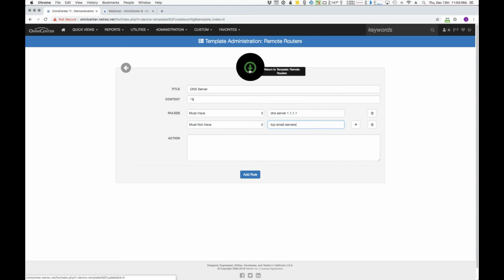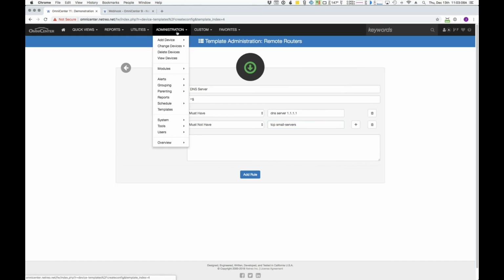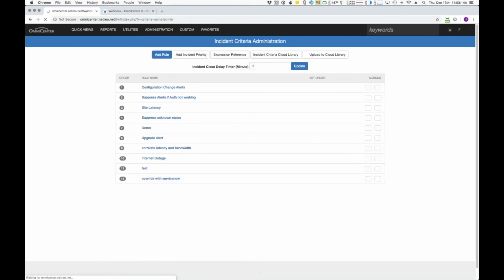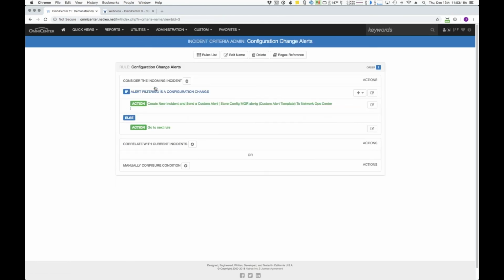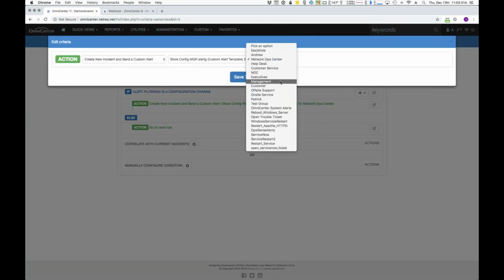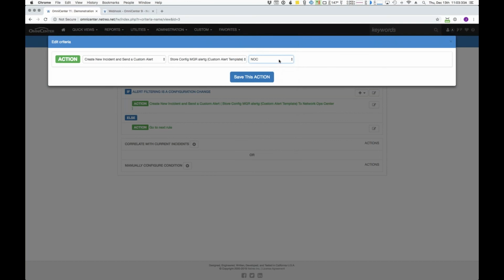Now, the outbound messages from Configuration Manager are sent through Incident Management. If I go to Administration, then Alerts, and down to Incident Management, you'll see a rule that's there by default called the Configuration Change Alert. If you edit that rule, you'll see exactly what it's doing. It says if it gets a configuration change, create a new incident and send a custom alert to the Network Ops Center. You can edit that to change who that alert goes to, so I can have this sent to a different place.